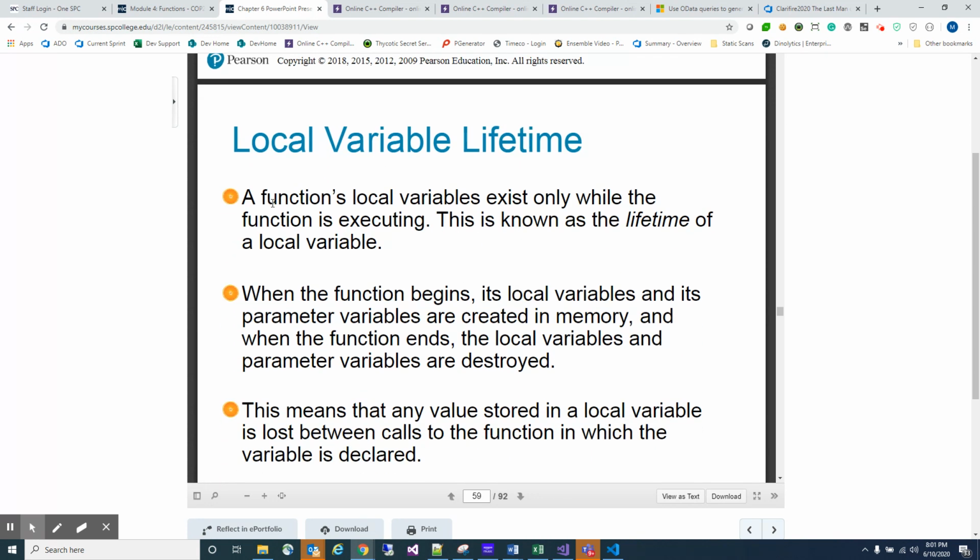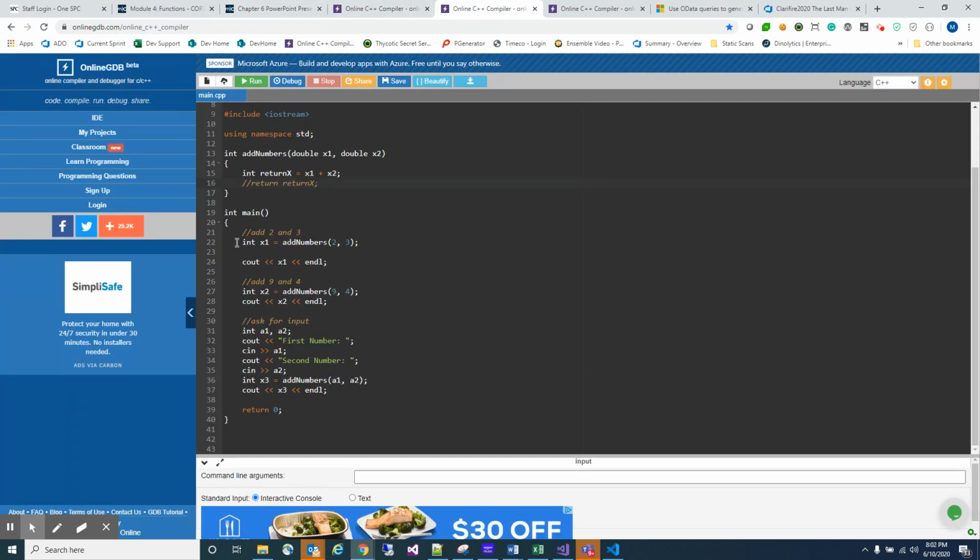The local variable's lifetime. A function's local variables exist only while the function is executing. This is known as the lifetime of a local variable. It's also the scope of the variable, or scope of the function. When the function begins, its local variables and its parameter variables are created in memory, and when the function ends, the local variables and parameter variables are destroyed. That's why I think of these brackets as, okay, here we're creating the variables inside this bracket, but once we leave this bracket, they're going to be destroyed.